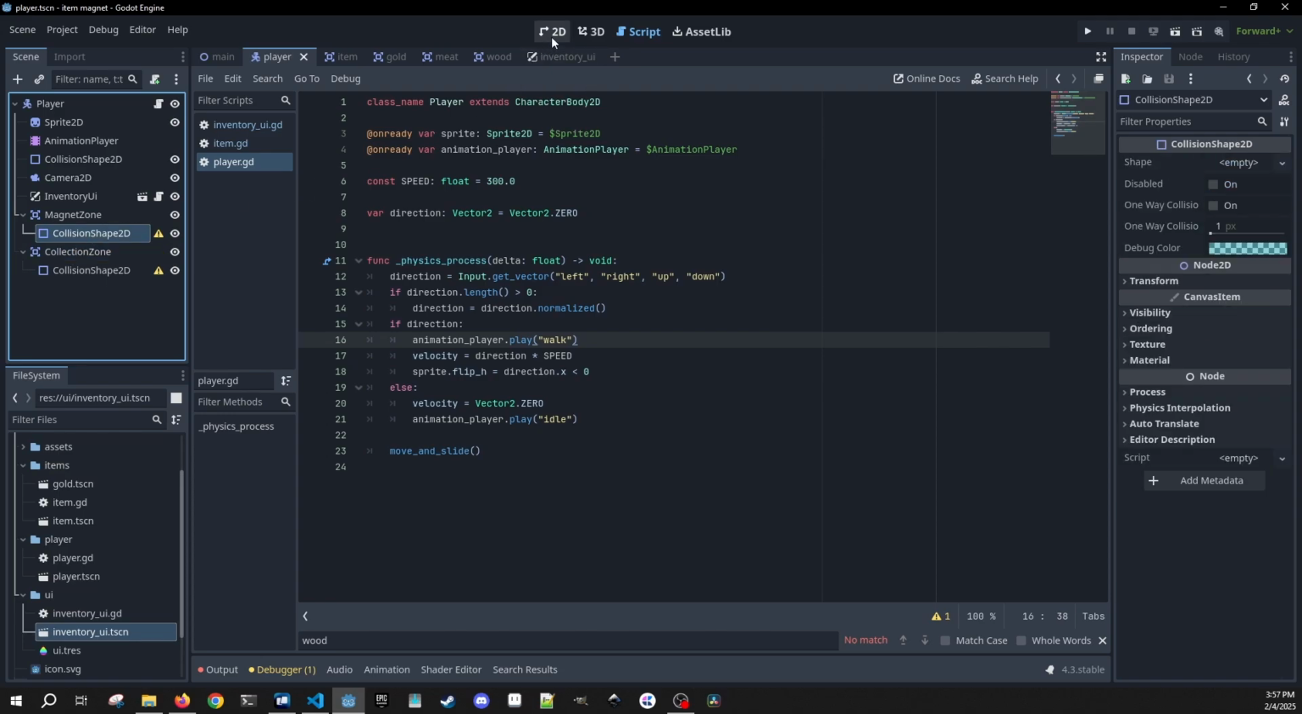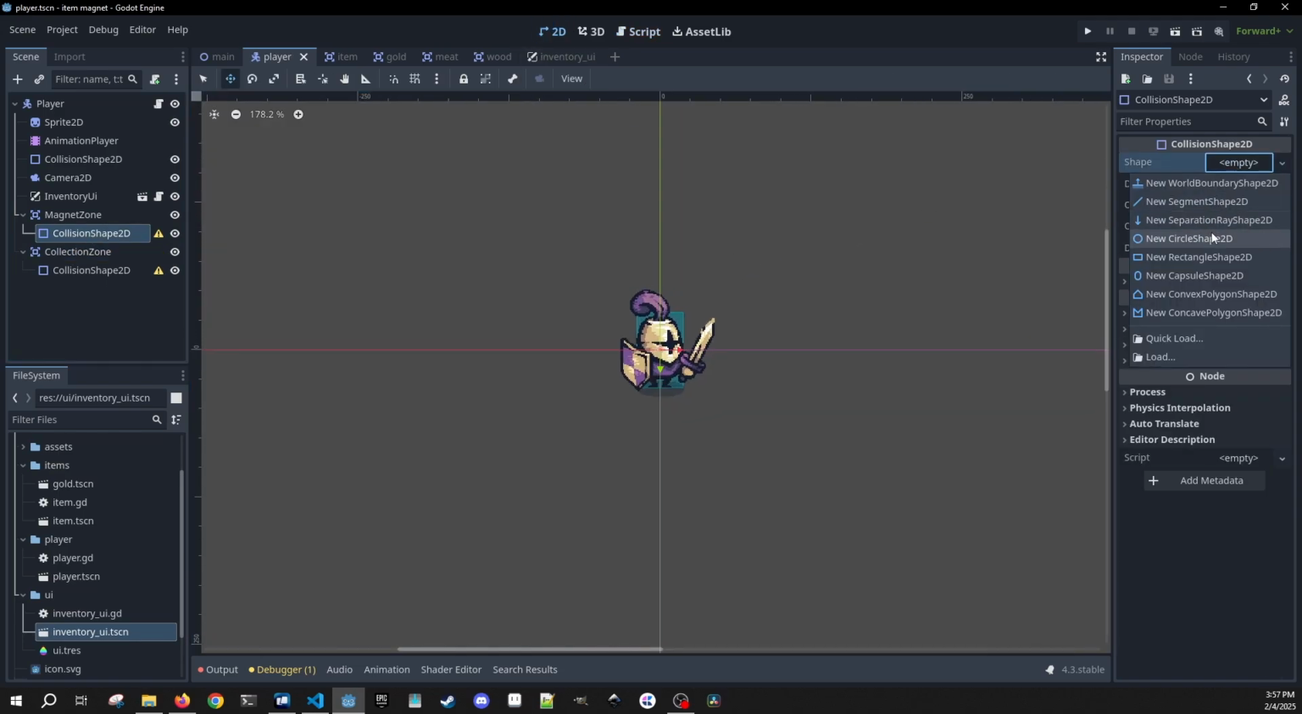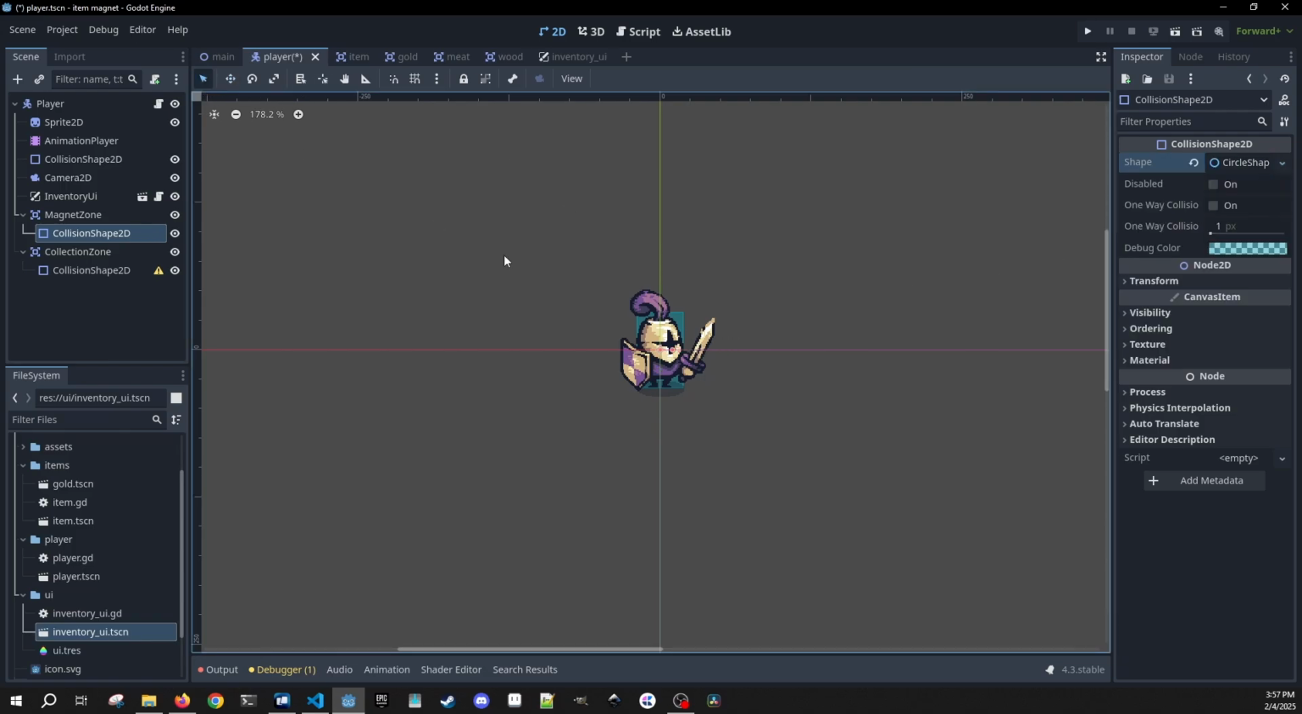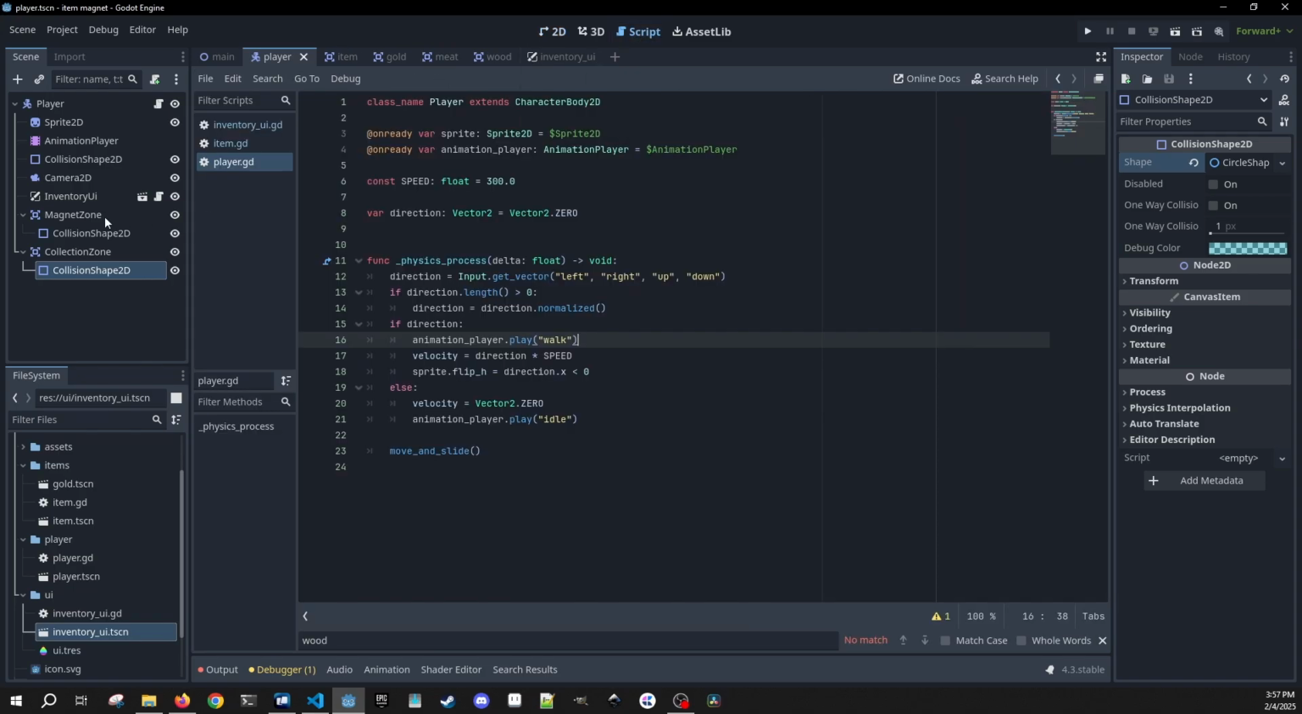We can give these collision shapes now too. So I'm going to do circles for both. The magnet is going to be bigger just for effect, so I'll do that. And then we'll do another circle shape 2D. For our collection zone, it is going to just really be anywhere in here. I think that's fine. Back to the script.